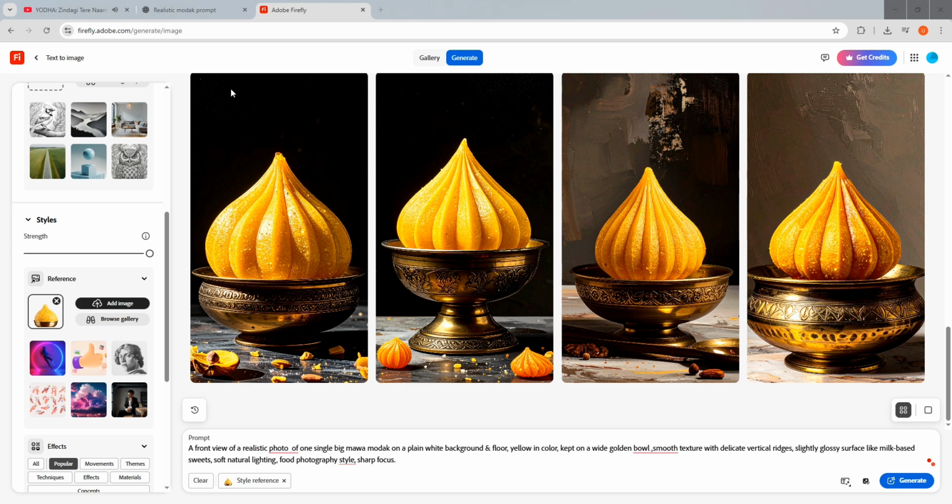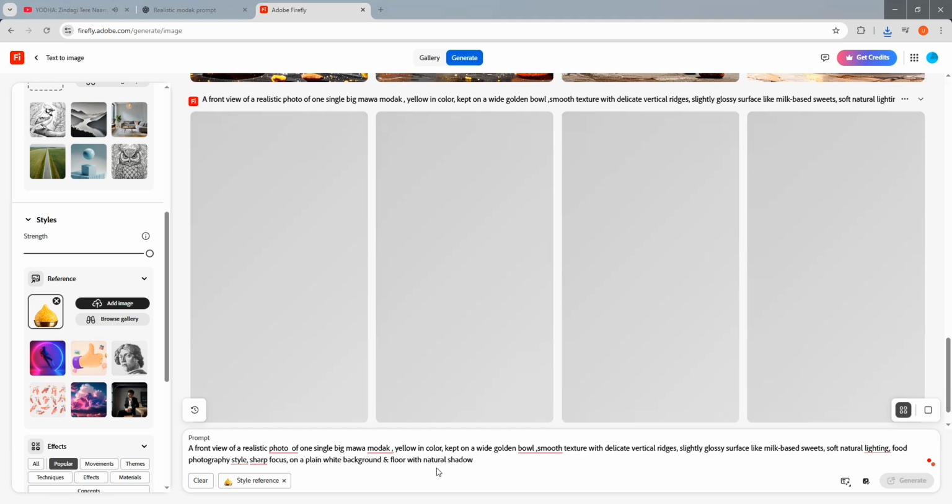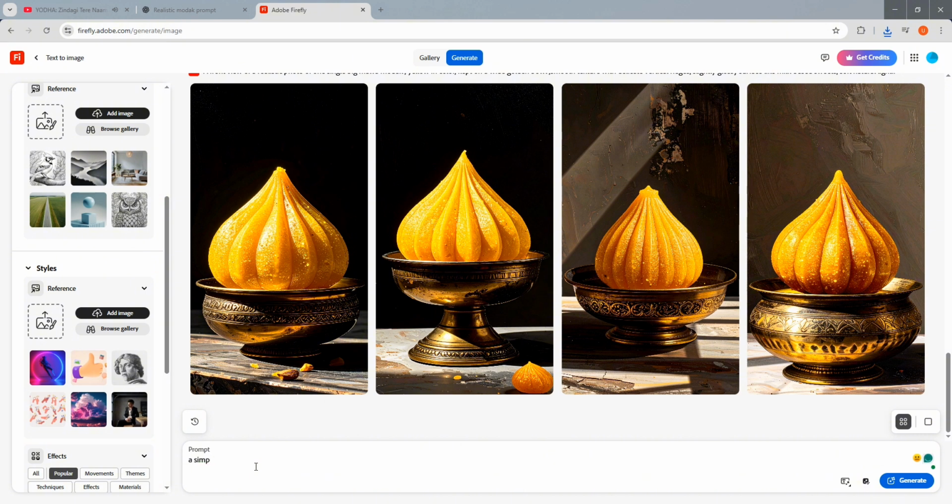Just the shadows and the background I need to change, but I can use a BG remover on Canva or anything and then get it done. Okay, now I'll create the background. I mean, this is ready. Now I'll create a realistic background for the modak.